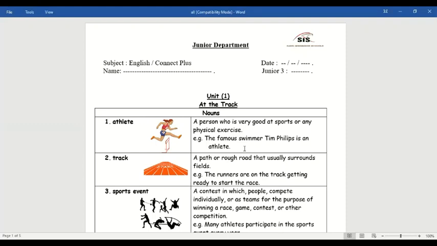Number 2, we have the word track. What is a track? A path or rough road that usually surrounds fields. A track is something that athletes and players and runners use to make races or to make competitions, or they use it just to warm up, to get ready for a match or a race or a competition.